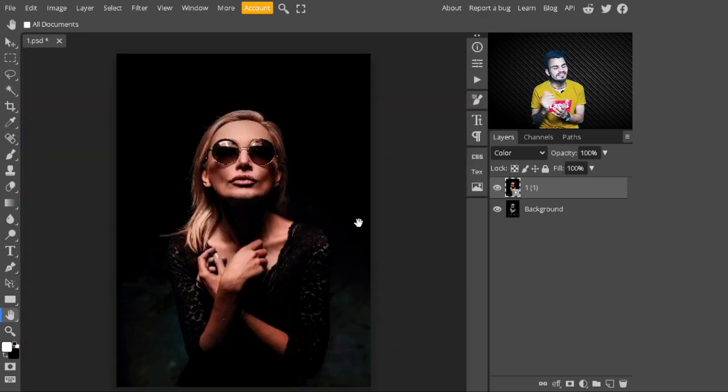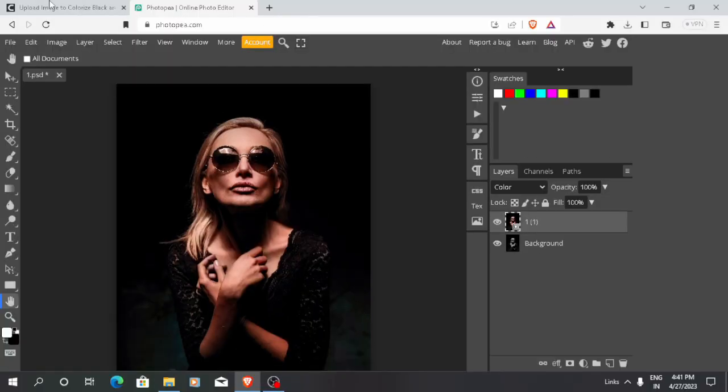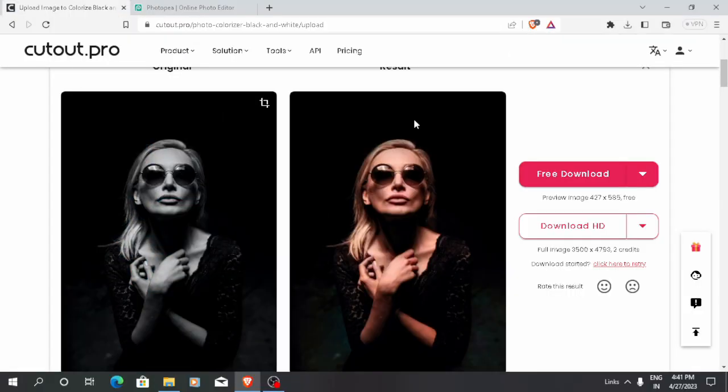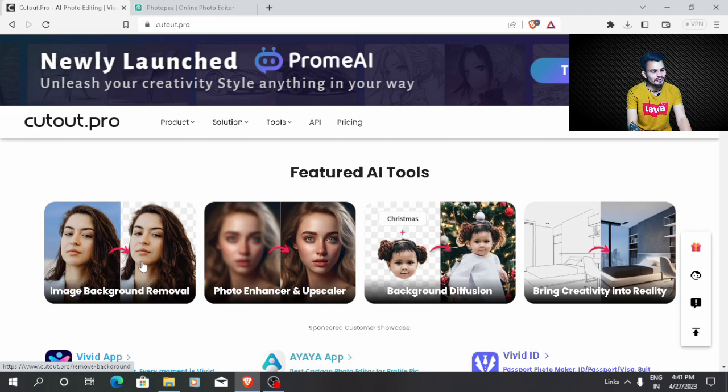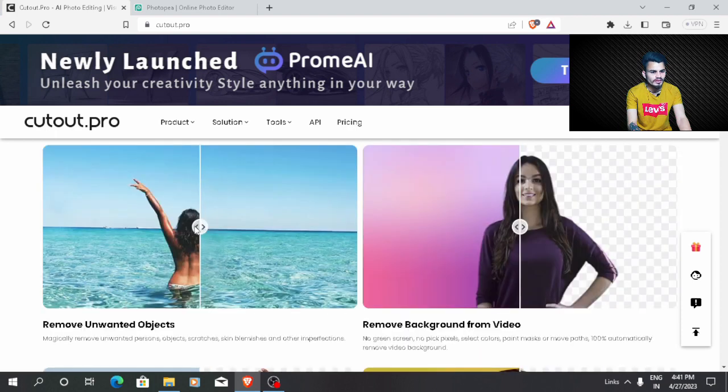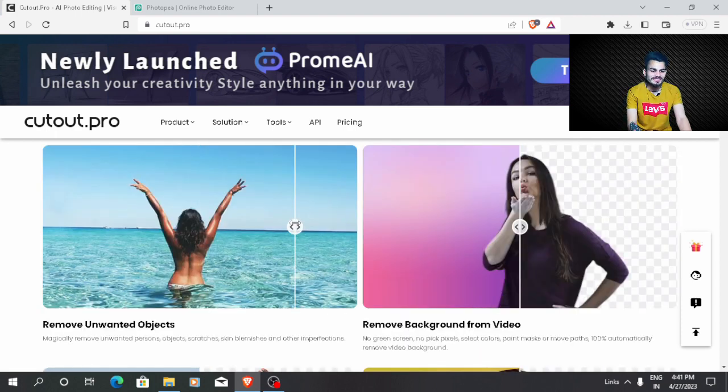If you want to skip the next part, you can, but I have some other tips and tricks for you. Just open the website which I told you about, Cutout Pro. With this AI website, you can remove your image background, enhance your images, and also remove unwanted objects from any image. Just see here how you can remove them. You can try this AI website which is amazing. You can also turn your images into cartoon images.